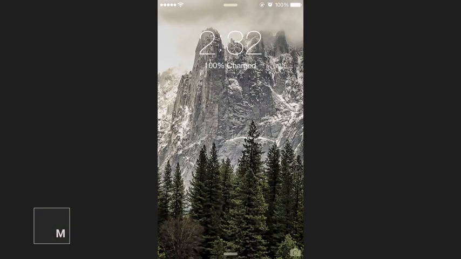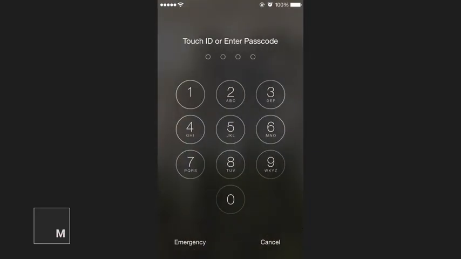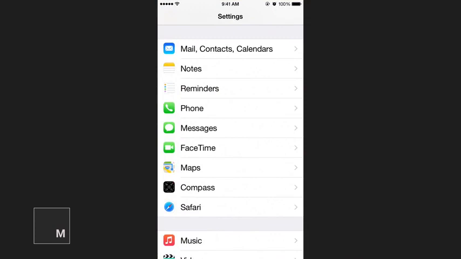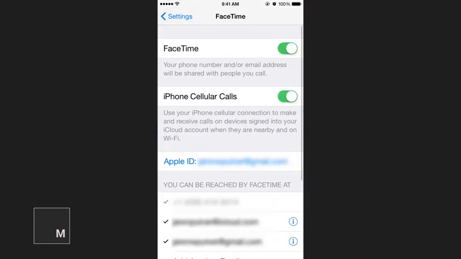Now on your iPhone or iPad, you'll go to your settings, you'll touch FaceTime, and you want to make sure that these two on the top are turned on and your phone number is down below. And just like that, you're ready to make phone calls on your Mac.